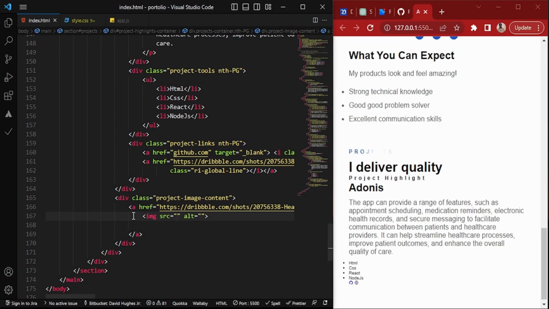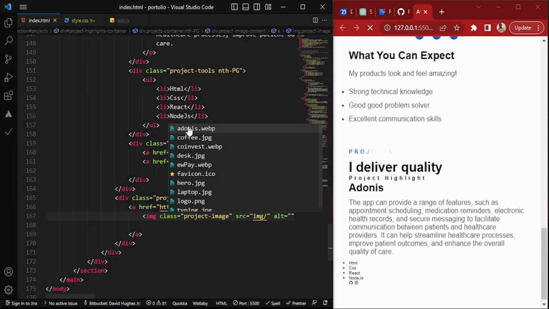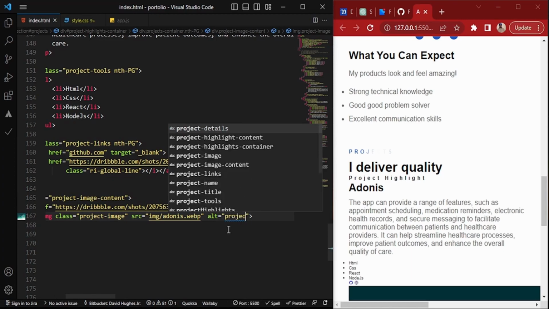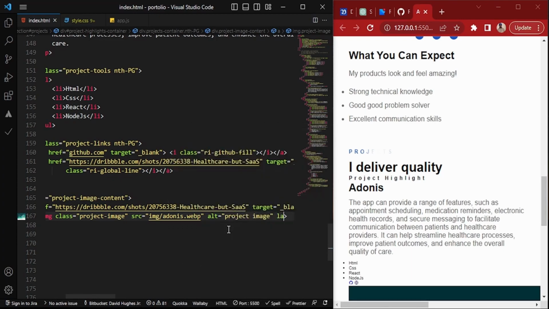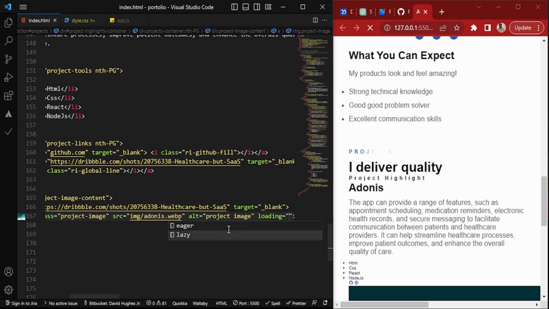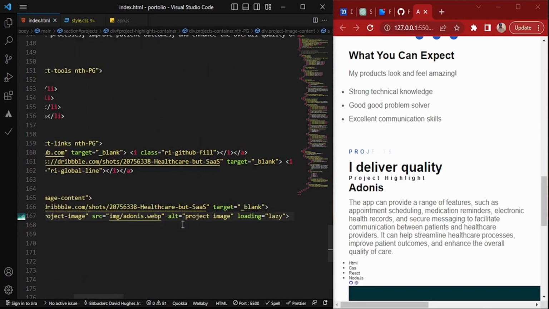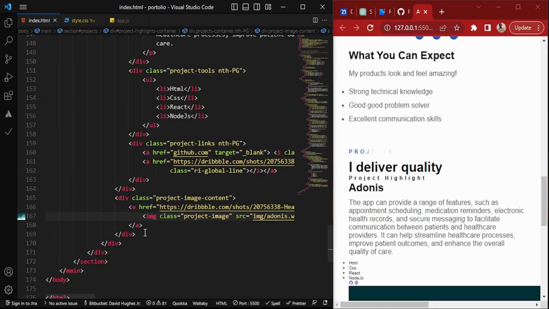And inside of that image, we're going to add a couple classes. So let's go back here. Add a class, and the class will be project-image like this. And then the source will be image/Adonis right here. And then the last thing we'll add is project image, and we'll say loading lazy. All right. And so now we got all of this done. What we're going to do is space that out so everything will look clean and concise here.